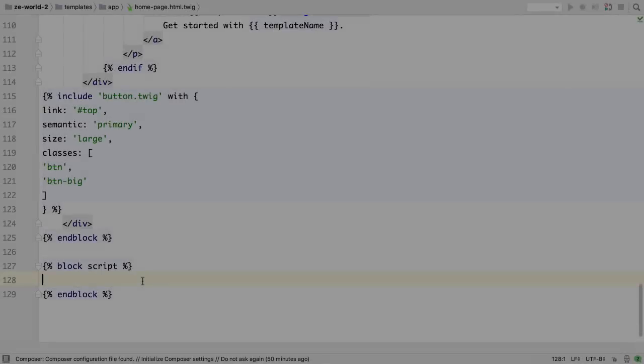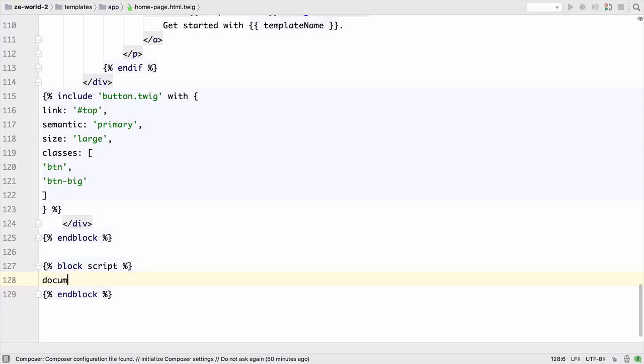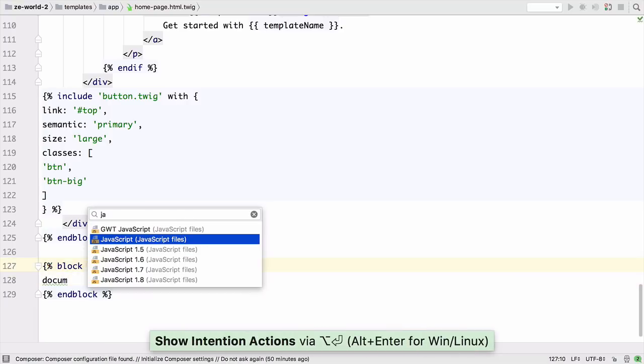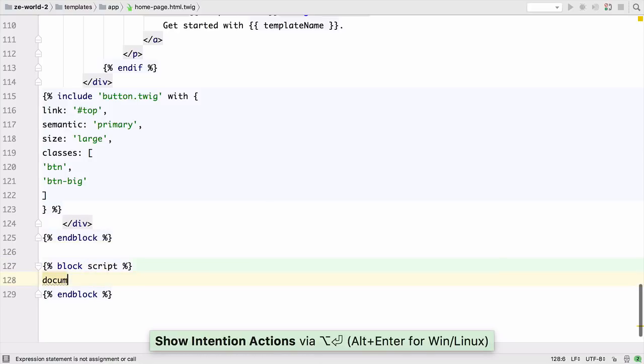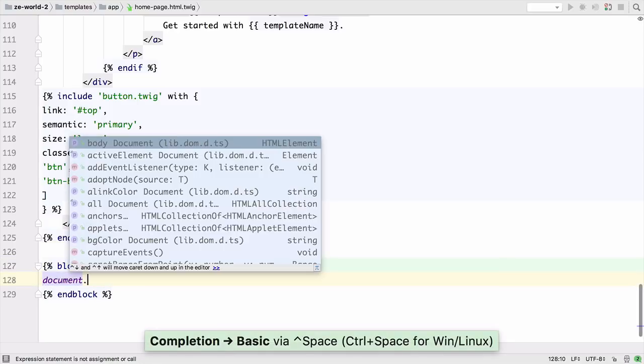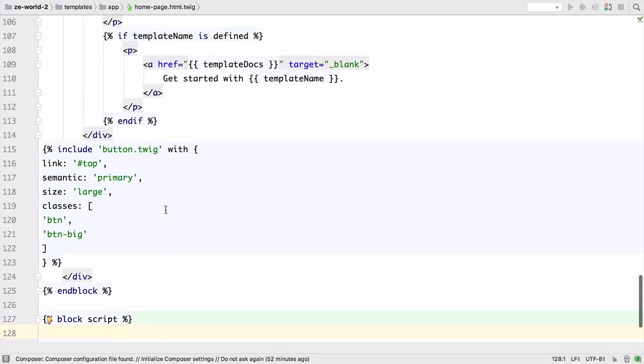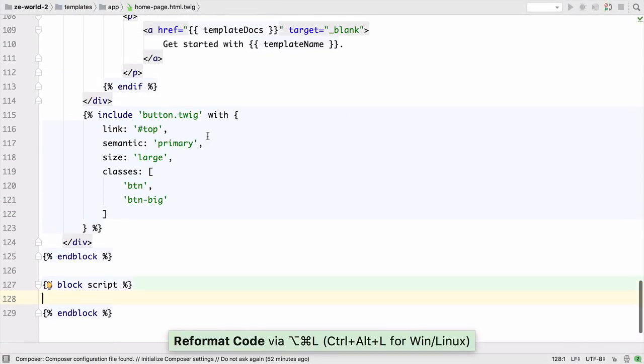The Twig templating engine is as popular as ever, and we've added some nice support in this release. Twig block sections now have language injections just like any other PHP script, so you can tell PhpStorm that, for example, this block is JavaScript, so you get the highlighting and completion that you need. Reformat code now handles Twig templates correctly too.